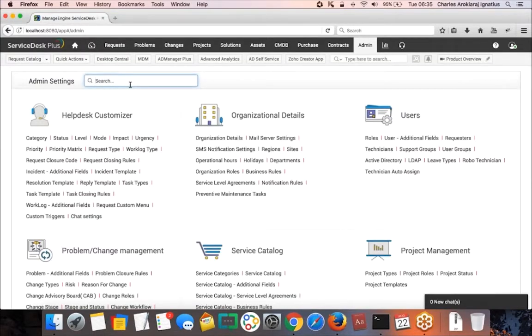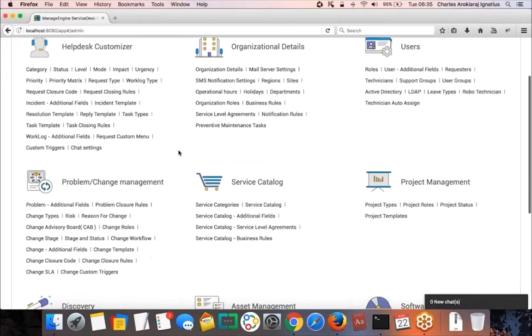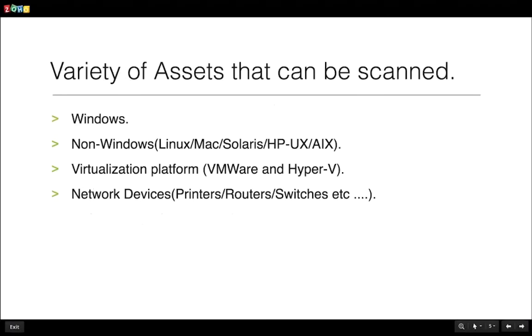We have different scanning methodologies for different types of assets. Before I go to that part, the different types of assets that we scan using ServiceDesk are these. Windows. Any Windows operating system will be able to scan using ServiceDesk Plus. Both user machines as well as servers can be scanned. For non-Windows, operating systems like Linux, Mac, Solaris, HP UX, AIX can be scanned.